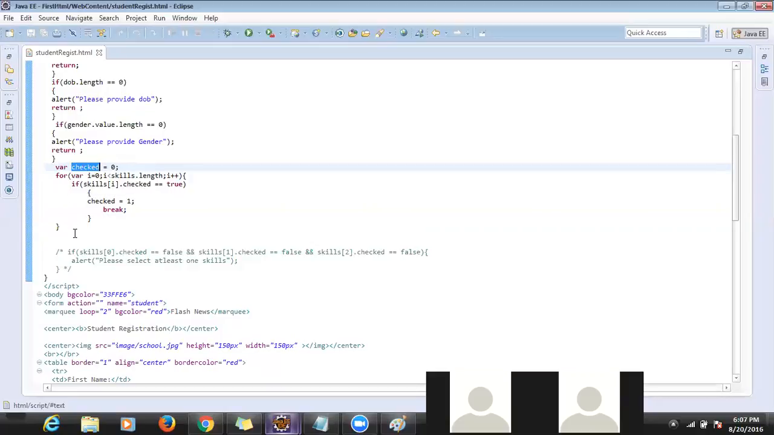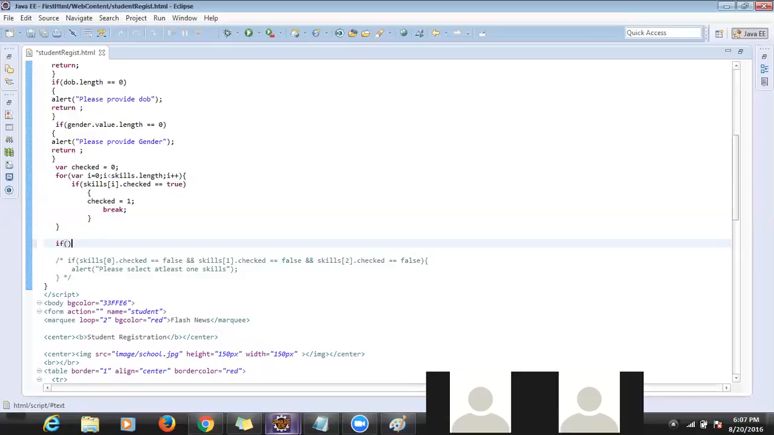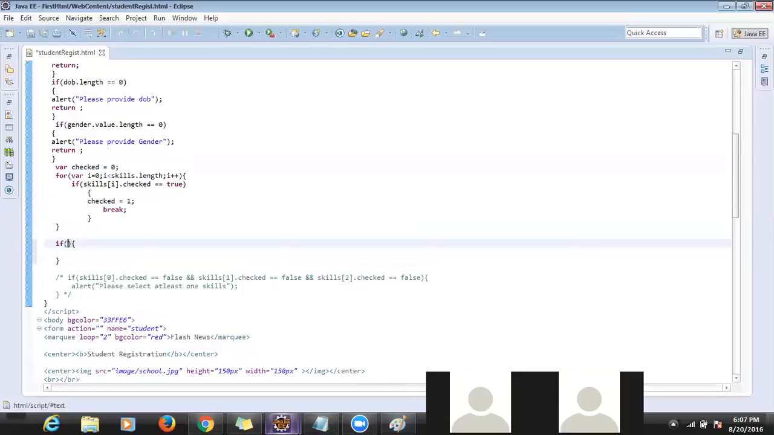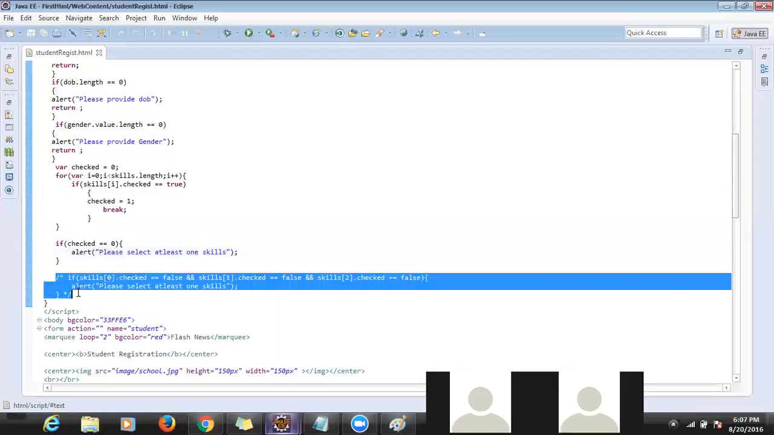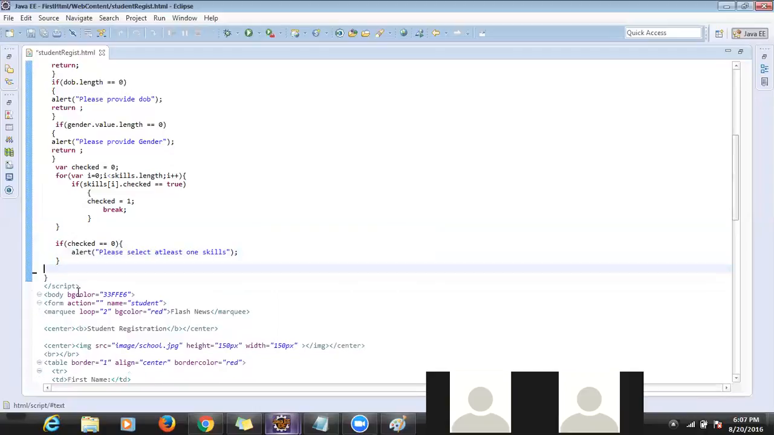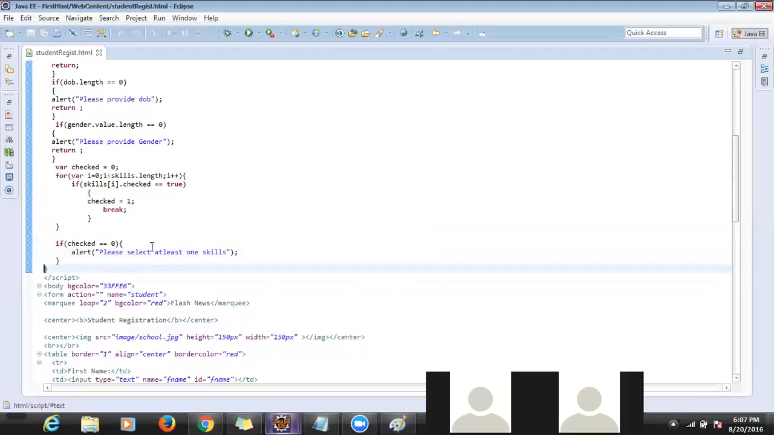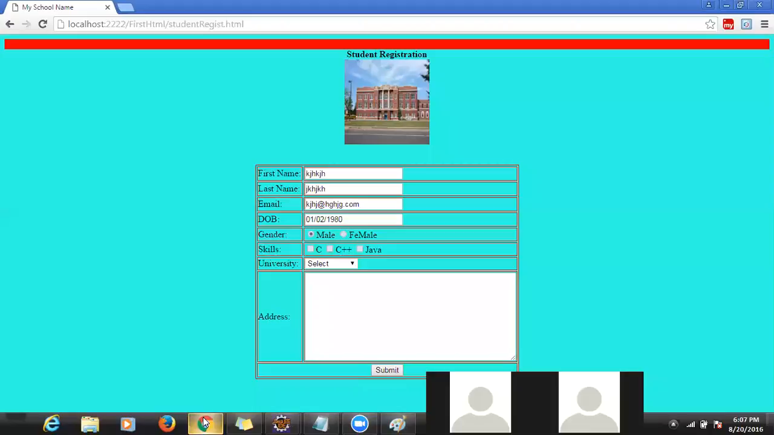If none of the checkboxes are selected, then what is the checked value? 0. Once the for loop is over, I will display: if checked equal to 0, then please select at least one skill. You understand, right? That is the purpose of this variable. Okay, let me go back and refresh it.